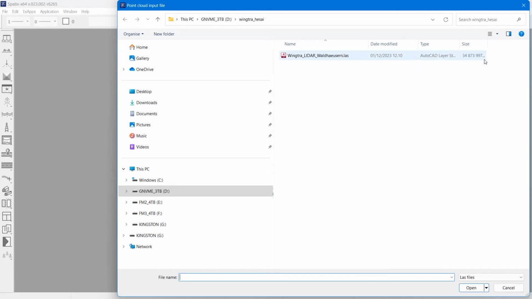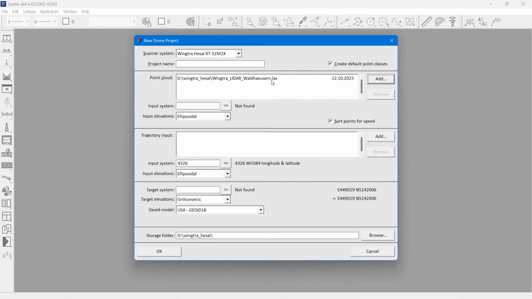Our input file is substantial size, 34 gigabytes in size. I give a name to my project. The input file did not have a projection system information in it. So I tell the software what is the projection system of the input data. I can see that the input coordinates of the first point, easting is 449,000, northing is 5.2 million.